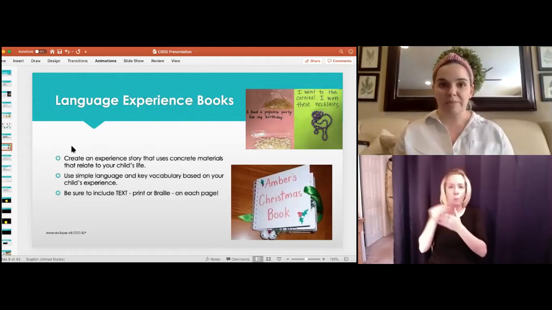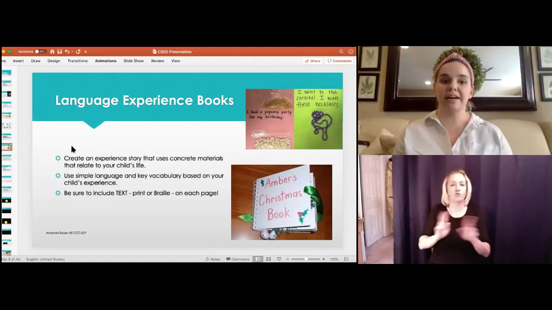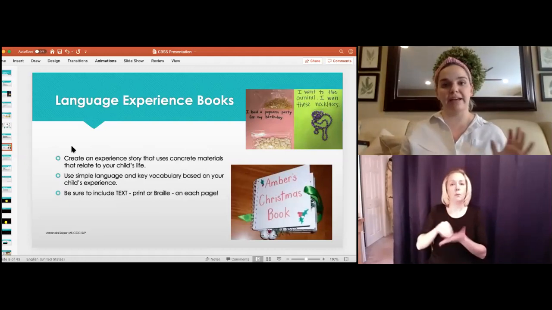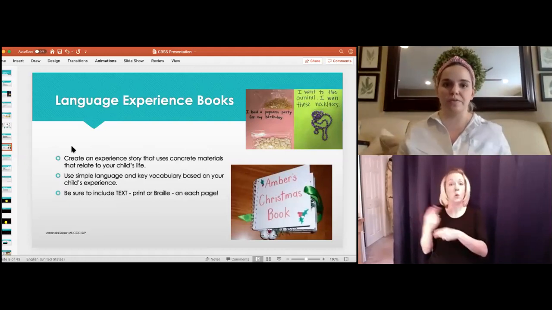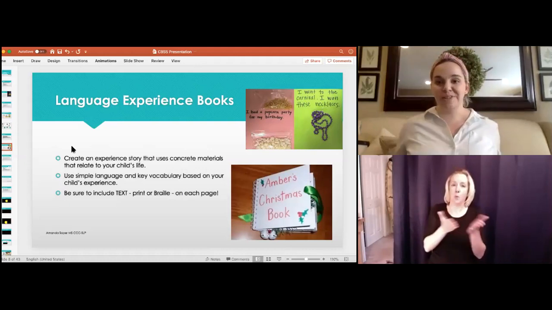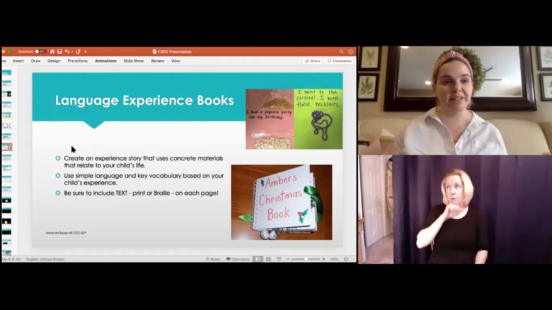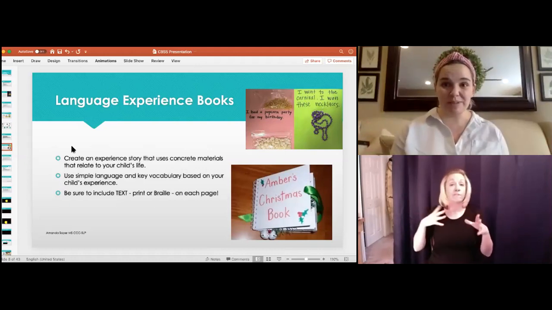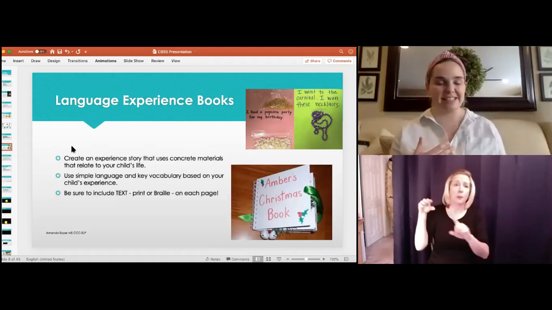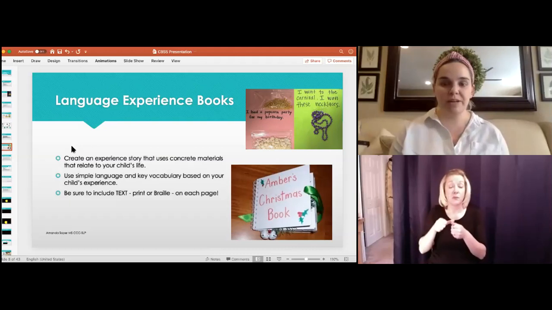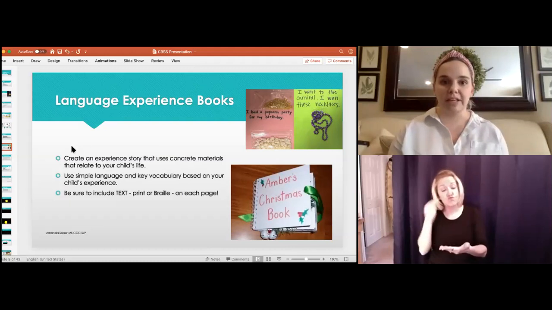So, moving on to language experience books. These are a really nice way to use concrete materials that your child is experiencing and put them into a book, and be able to talk about this experience over and over again. I don't know about you, but I love to take pictures whenever I'm on vacation or at a party or with friends. I like to look back through my pictures and remember things that I really enjoyed. For some of our children with vision impairment, that might not be accessible or meaningful to them.